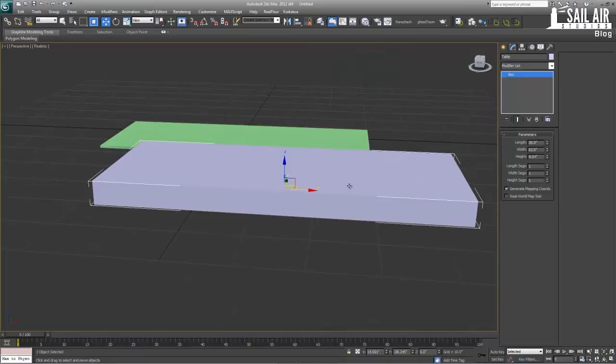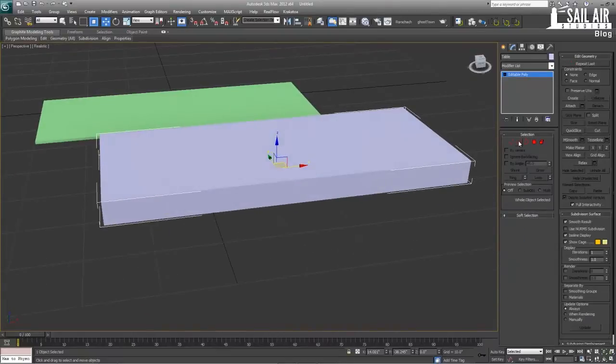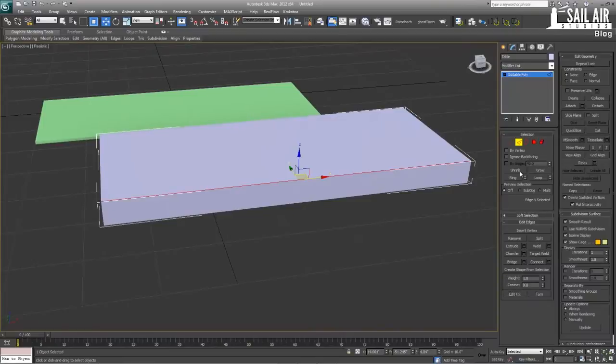Next what we're going to do is convert this to an editable poly. Convert this to editable poly when we're done.